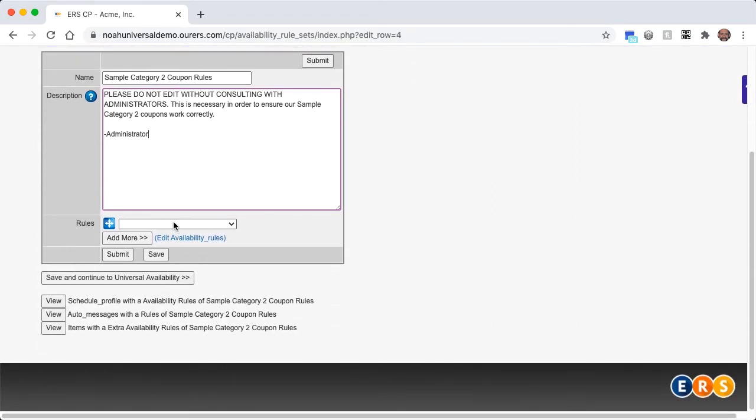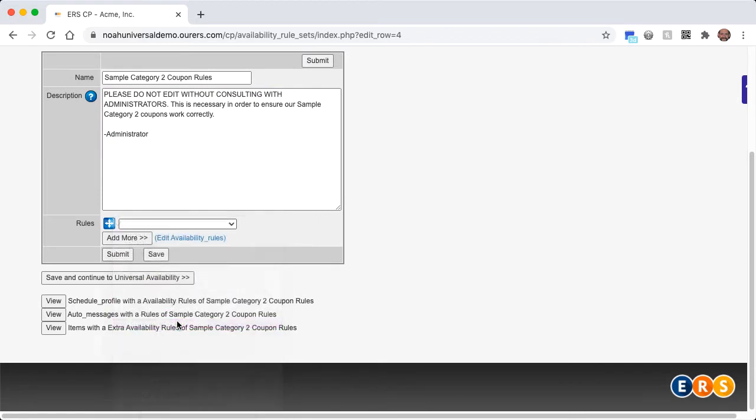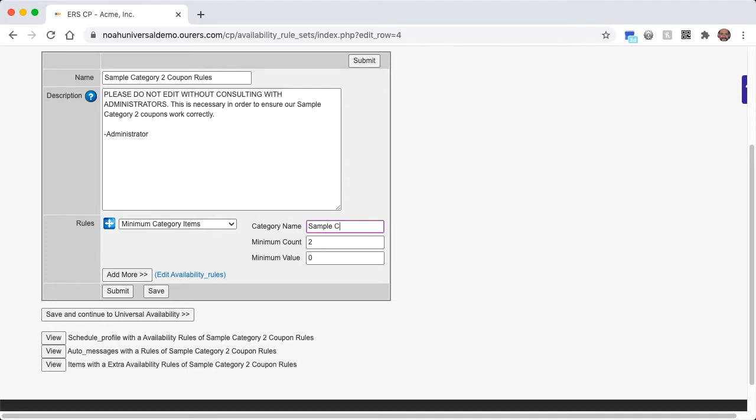All right, so then we're going to go down here and choose minimum category items. And we're going to write the name of the category that we want these coupon rules to apply to. Now, it is very important that we match spelling, capitalization, punctuation, etc. exactly with the name of the category that we want. If even one letter is different, or it's not capitalized correctly, or it's misspelled or whatever, this availability rule set will not work. Now, under minimum count, we're going to put in how many items from that category are required in order to use this coupon.